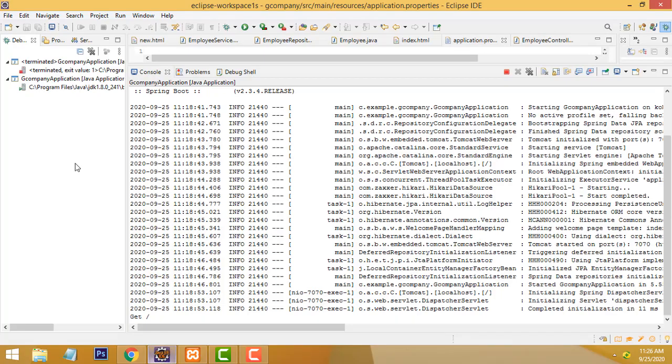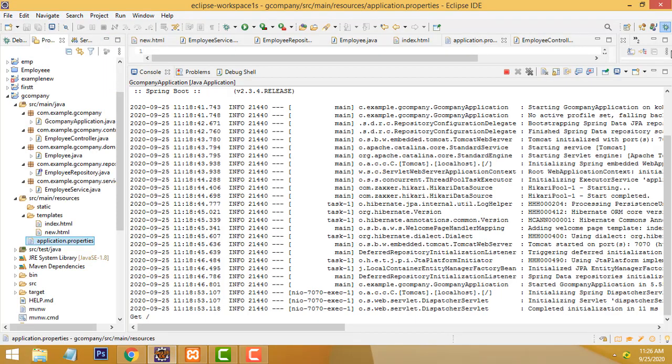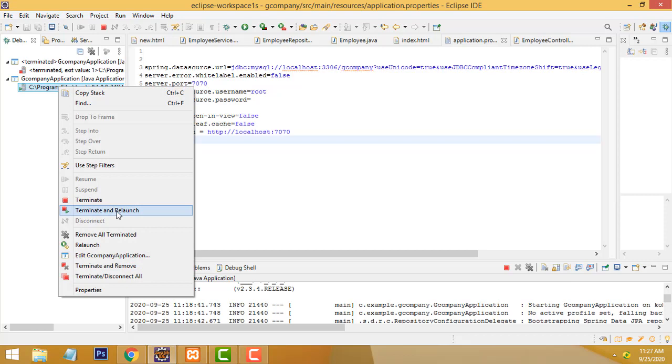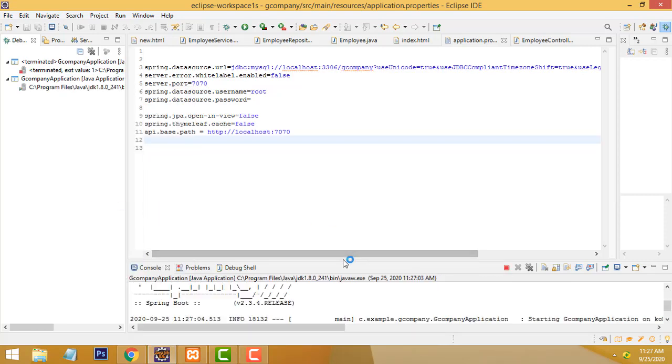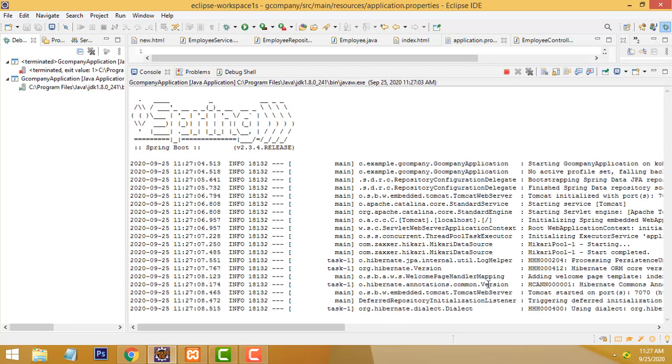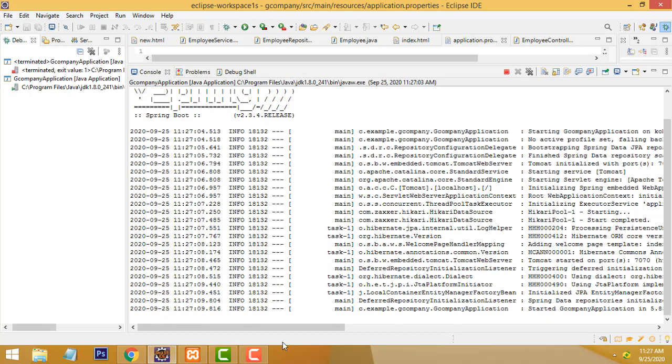Now let's go here. This is your project structure. You come in here, go to the debugging. Here, this is your project. Right click and terminate and relaunch. Okay, so it will be working. Now it will be checked. Now it's working. Seems to be fine.